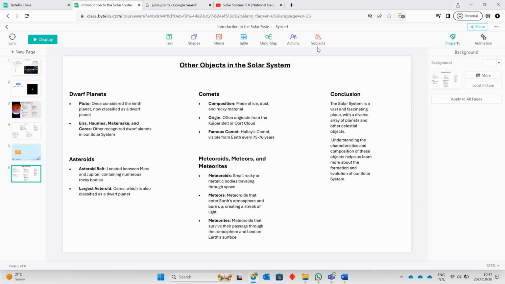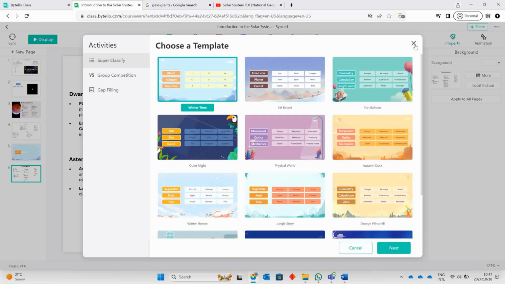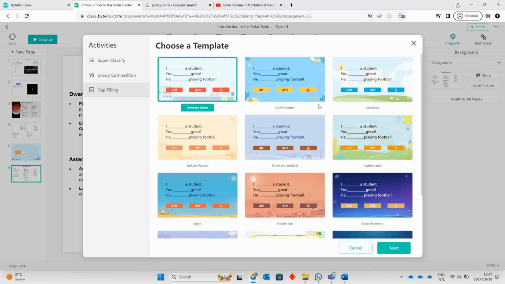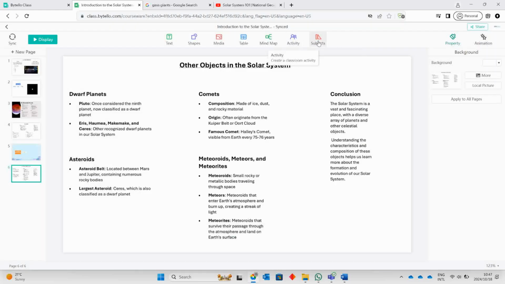Other than that, you do have your additional activities like your group competitions, as well as the gap filling if you want to create sentences. And then lastly, you do have the rest of your subject matter tools. So if you want to add formulas, add lines for writing, geometry, periodic tables, number counting lines, or functions or formulas, you have the option to do that.